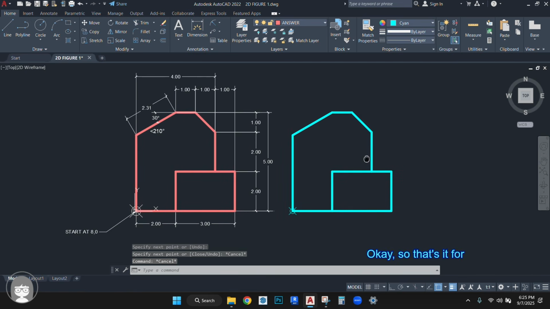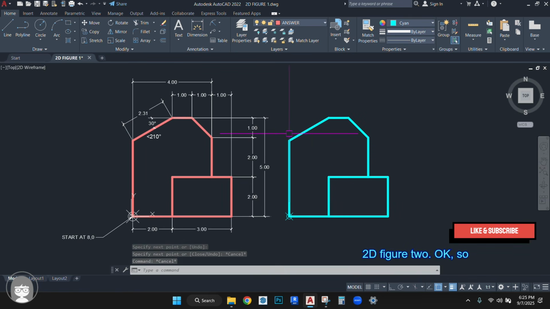Okay, so that's it for 2D figure 2. Okay, so you're gonna do both figures on our next exercise.